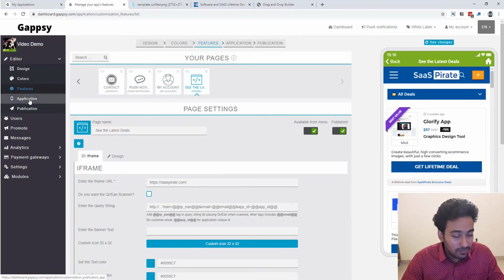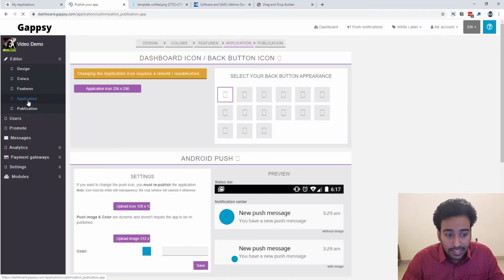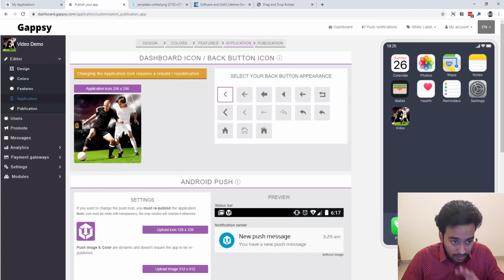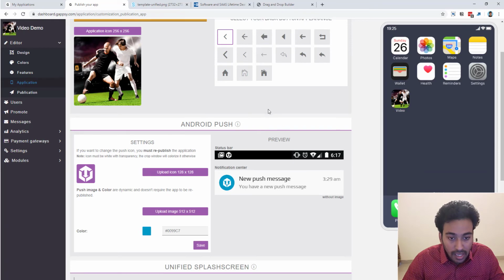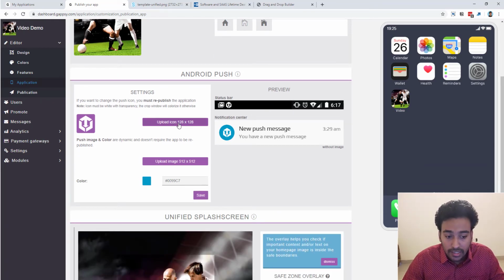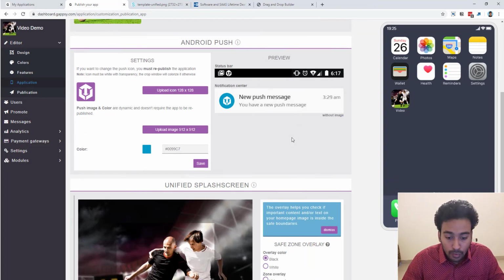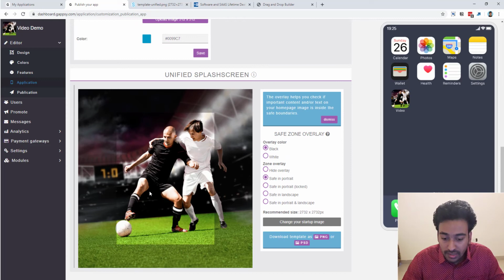Okay, now this video is taking too long. Let's see the application tab also. Here you can change the icon for your app by clicking here and uploading an app icon, 256 by 256, and you can change the back button for your app the way you want. Here also for the push notification, you can create and set an icon. Here it will show you the demo of how it will look. If you want to change the splash screen, you can change the splash screen here. All these things are possible.